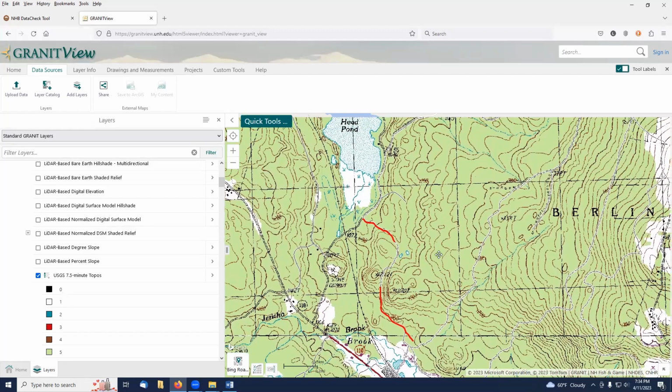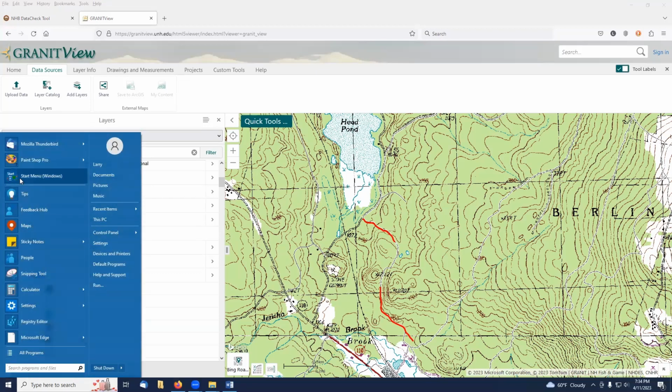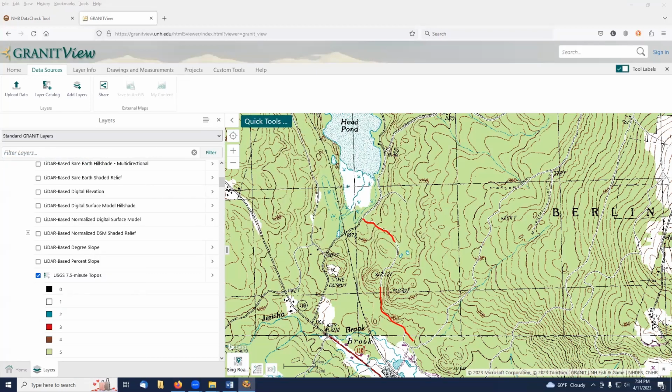So what I suggest you do is try and include in your map some of these things, like where it says Head Pond up here. It has Jericho Brook down here. It's got Berlin over here. It's always good when you create one of these maps to have, don't just zoom in on your trail area, keep some of this context around your trails so that somebody looking at this is going, oh, I know where this is. Okay. And then what I'm going to do is I'm going to do a screen capture here.